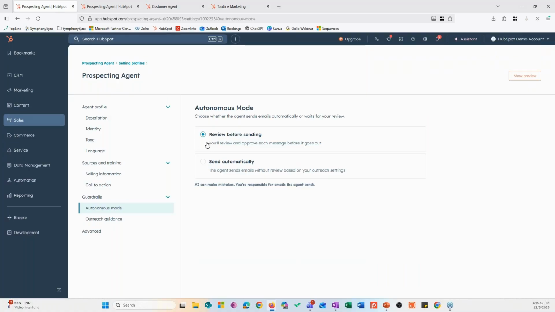Now, this might be a big contention in your organization, whether or not you want these AI agents to actually perform autonomously. So you do have the ability to toggle whether you'd like to review those communications before they're actually sent out to those new prospects.